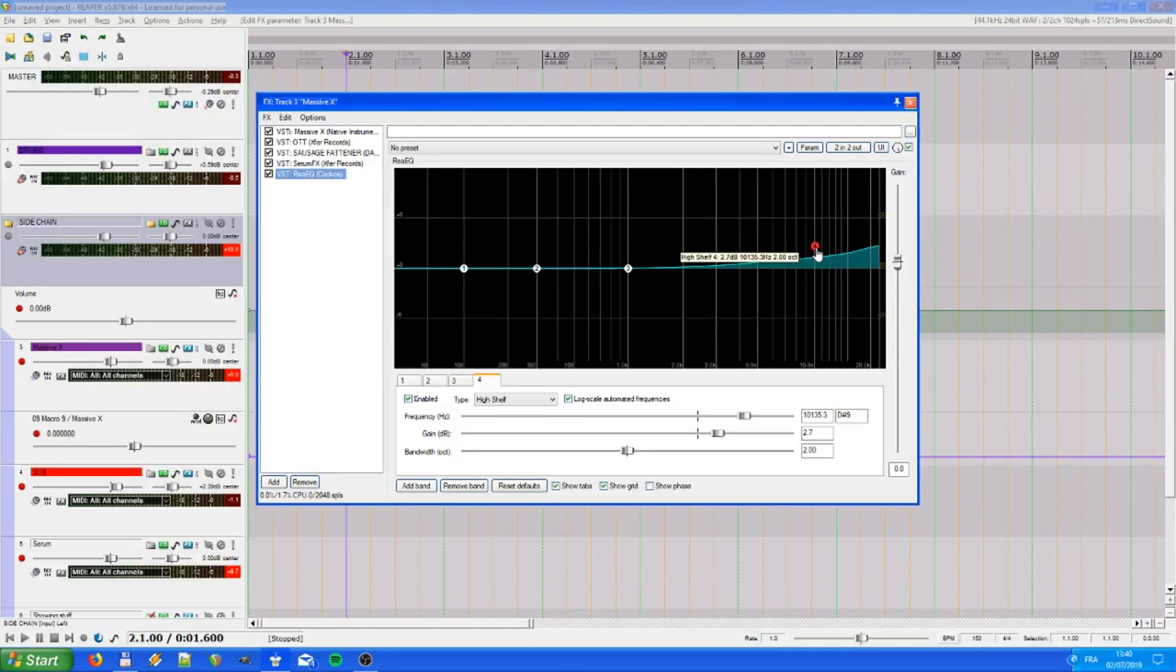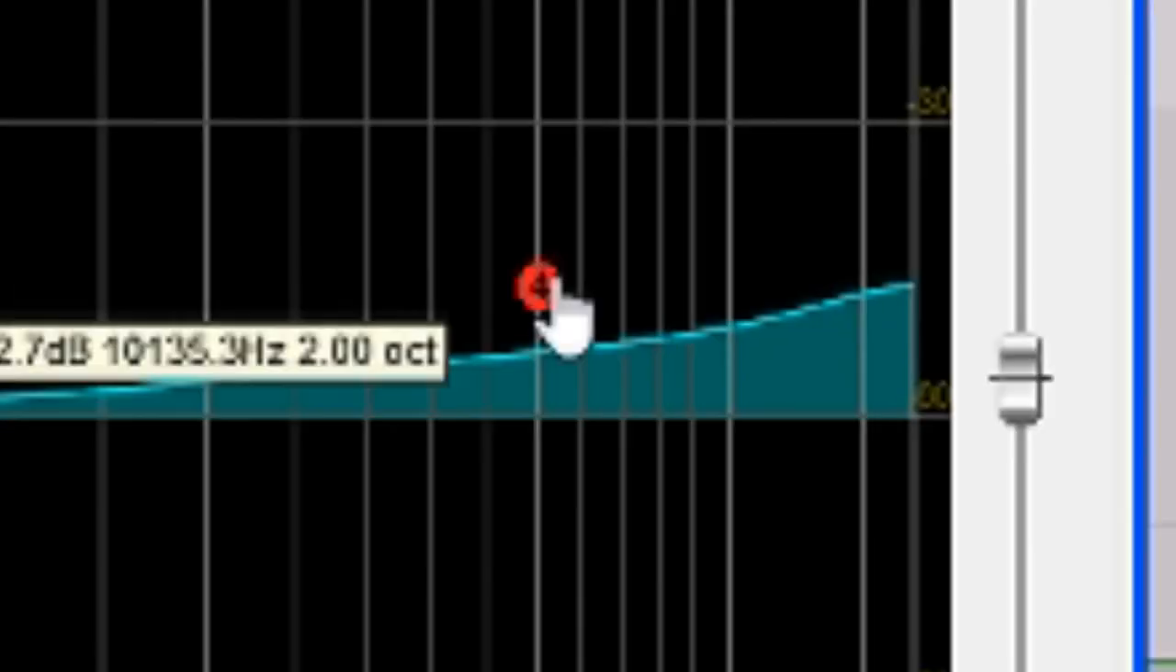The last thing is just a little equalizer. It's nothing special, just boost the high ends a bit. That's it, and let's play it back now.